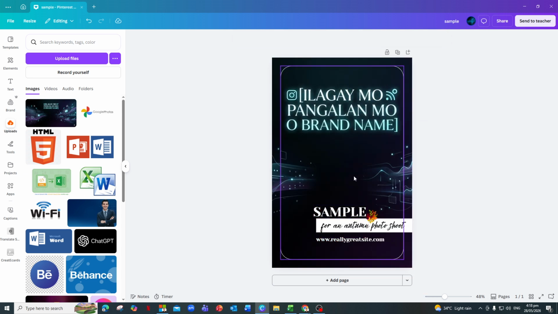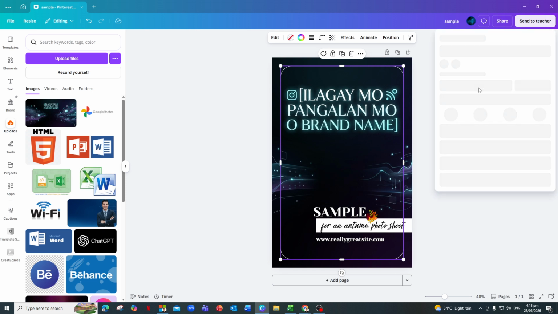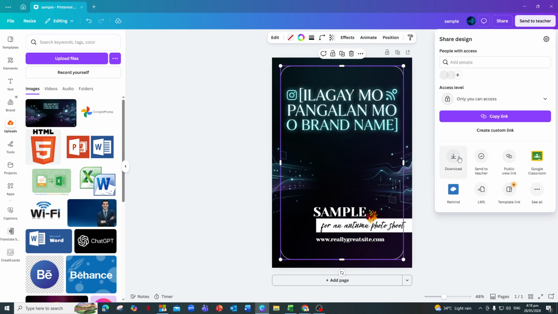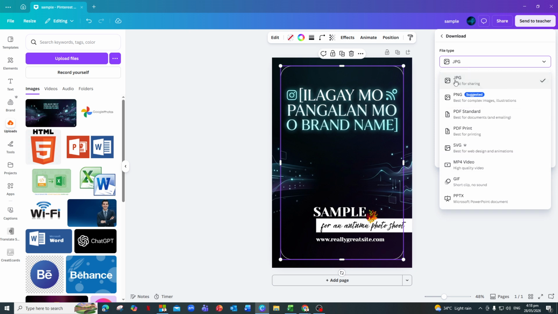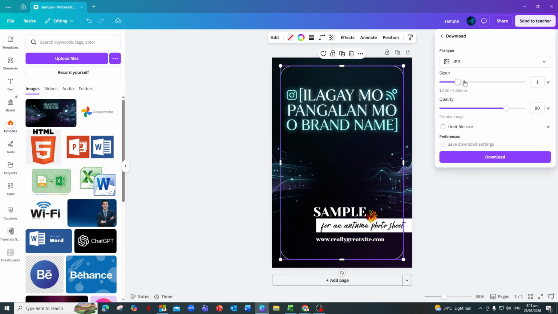When you're happy with the design, give your file a clear name so you can find it later. Then click the Download button in the top right. For Pinterest, a PNG file usually works best. Choose your page, confirm your settings, and download. Your Pinterest graphic is now ready to upload, schedule, and share.